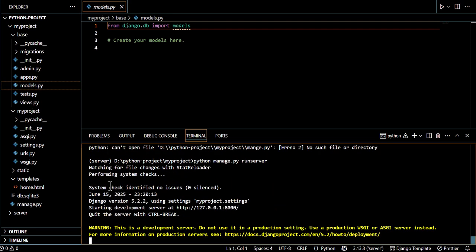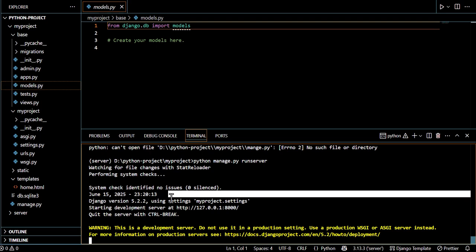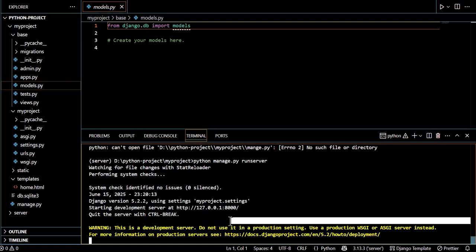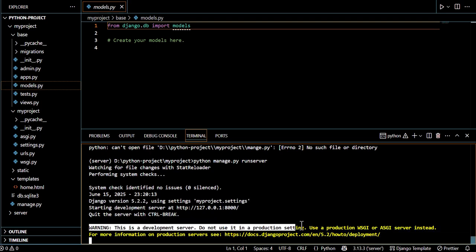Okay, it's showing that the system check identified no issues. Django version 5.2.2, using settings my project.settings. Everything is okay, and it is giving some warning: this is a development server, do not use it in production settings. It's a backend. We will learn about the settings in our next videos.